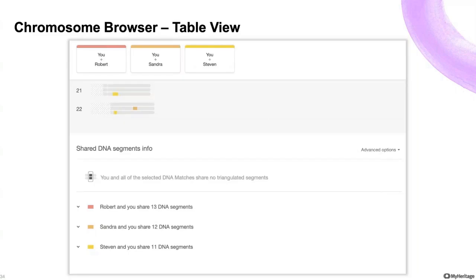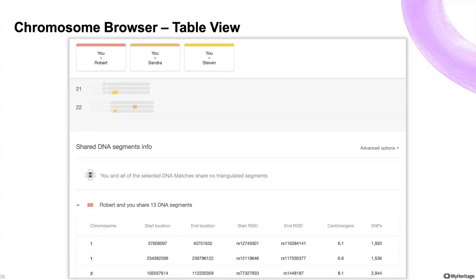If you scroll to the bottom, you'll see a table view, all right? These collapse, I'll show that in a second, which indicate the information that you saw above in a graphical way. If you click on each one of these individuals, a table will open up and you'll be able to see where exactly you share DNA with these people.